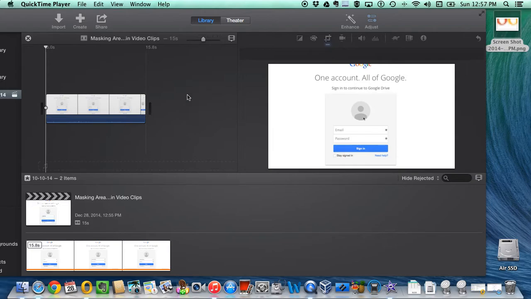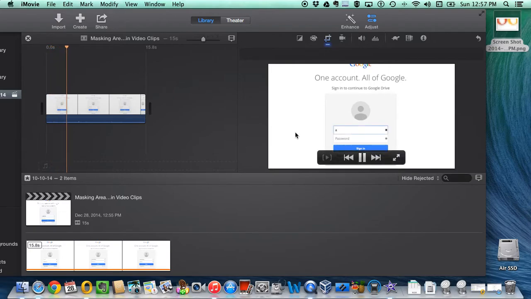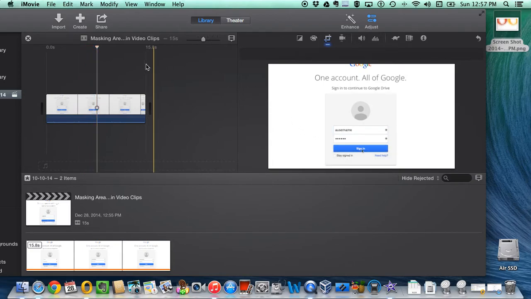And just let me explain, I'm trying to hide the username and password which might be visible when I log into Google on a tutorial. So let me just click to the beginning of the video clip and press the space bar so you can see the whole clip. Now you can see my username is visible here. So to fix that, I'll just press the space bar and return to the beginning of the clip.